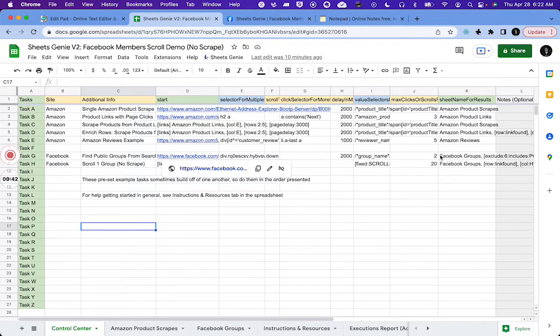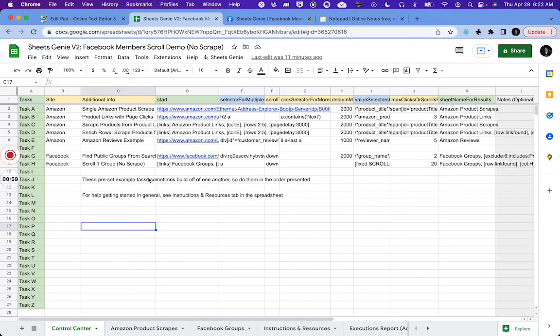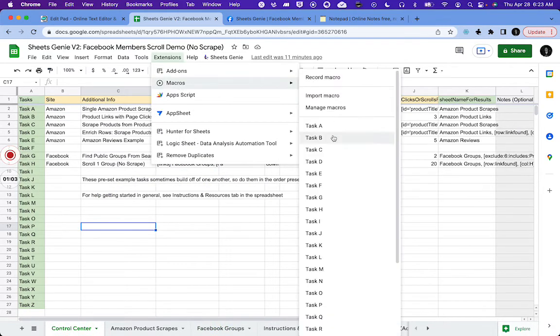Before, when you ran this task, it would put in Facebook groups data like this. It would find groups on Facebook and add their name and the link. So it worked just fine just a few days ago, right? So today, let's try that exact same automation. I haven't changed anything, and then see what happens.